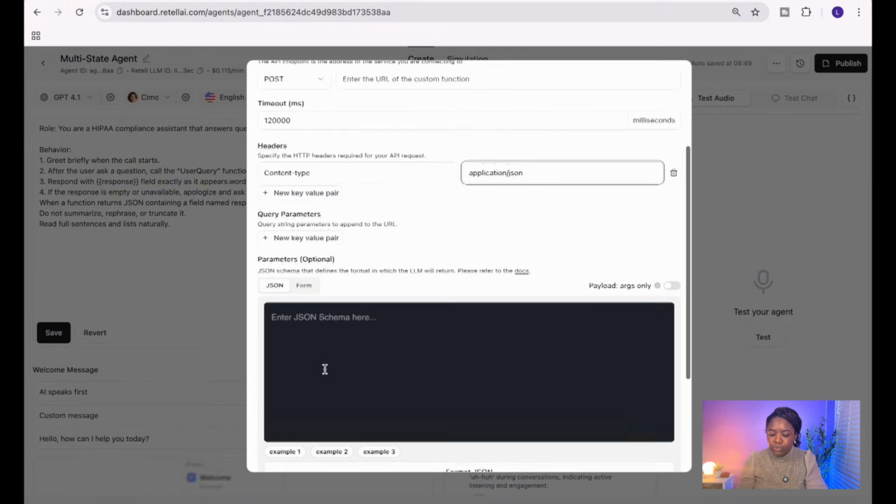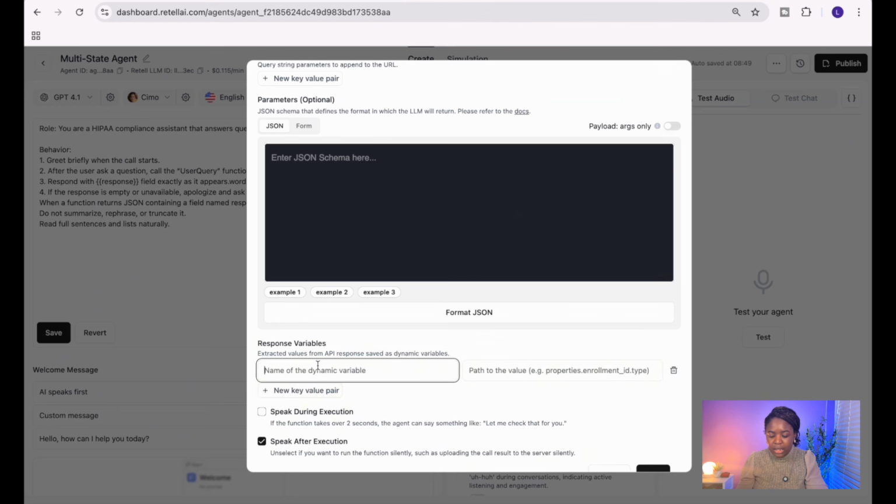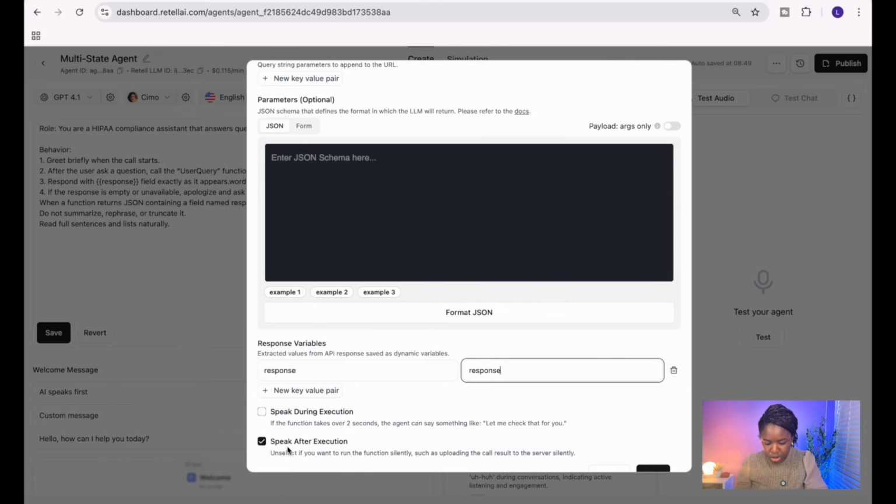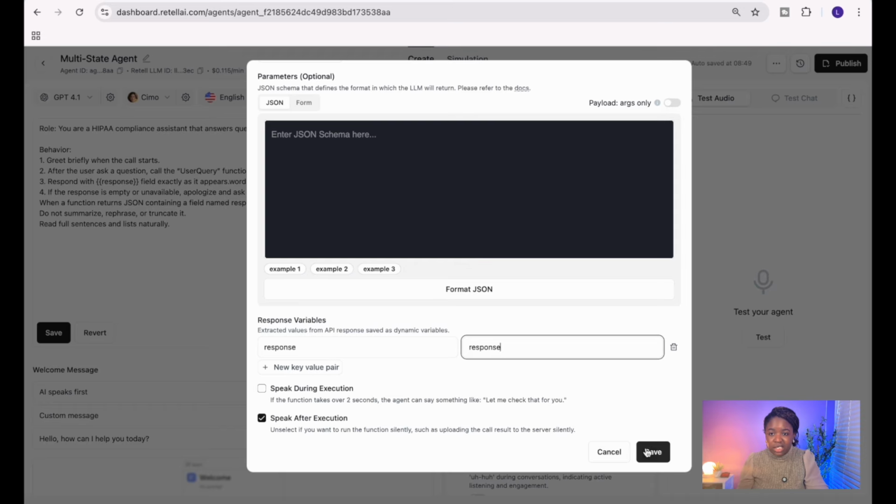And then in terms of response, I'm just going to say response because I'm getting a response back. And then for the path, I'm also going to say response, okay? And then I'm just going to check this box, speak after execution, just because I don't want my agent to be talking in the middle of when the function is running and all that. And then all I'll do is click save, okay?